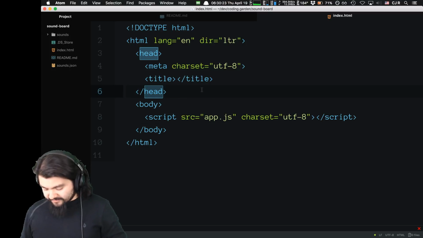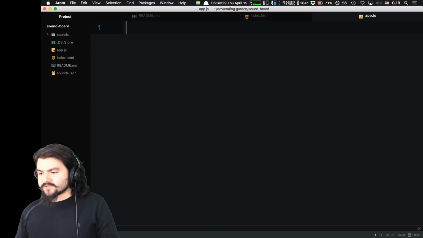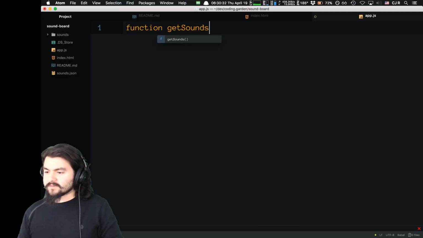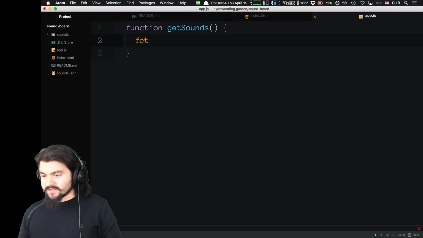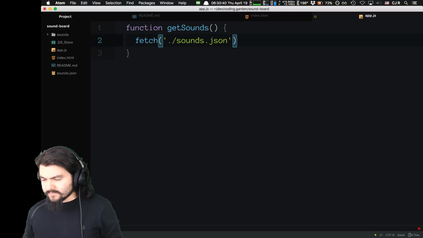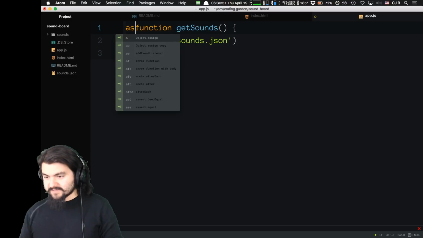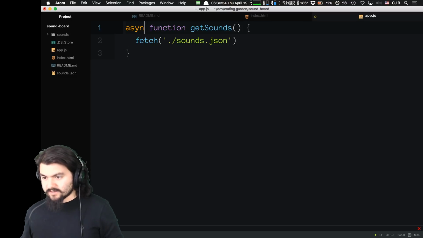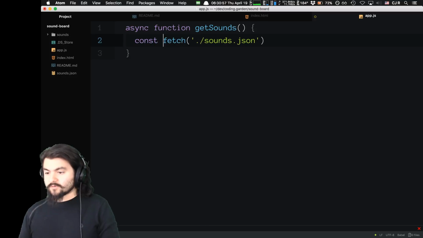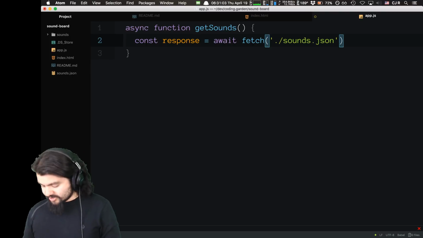So yeah, I created the HTML file. Let's create app.js. First thing I need to do is get the sounds. So I'm just gonna write a function called getSounds, and this is gonna make a fetch to the sounds.json file. If you've never done this, essentially it's just requesting this local file. It's not from an API or anything like that, it's just requesting the file. And we can use async await on this. So let's make this an async function. We will say response is await fetch the file.